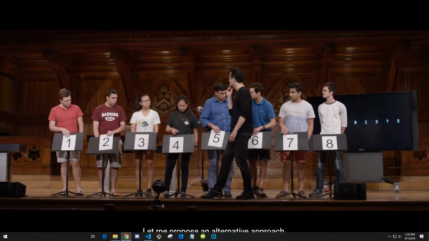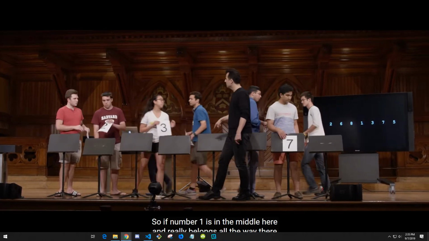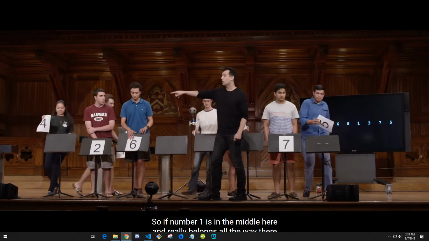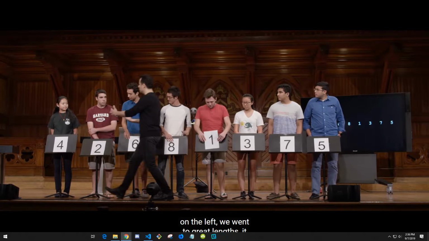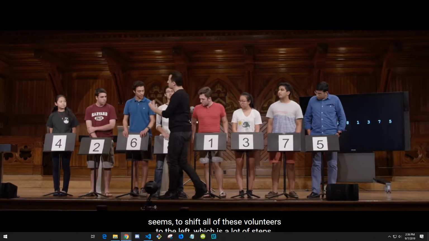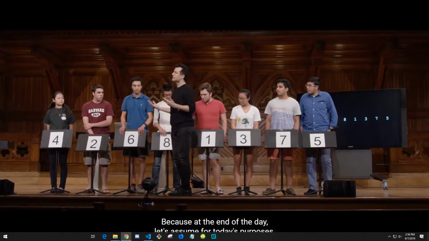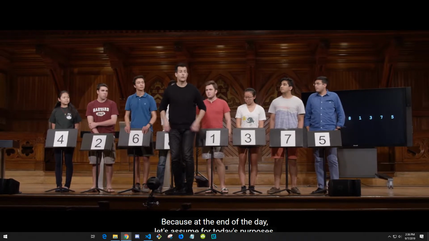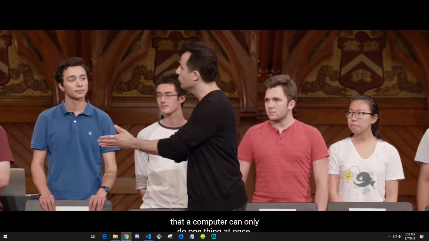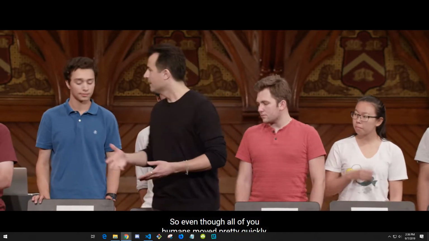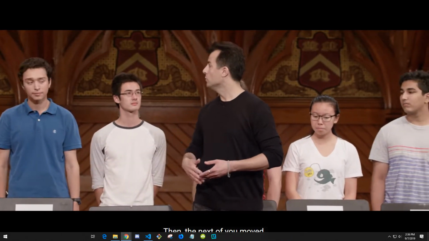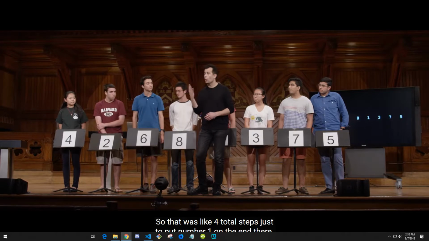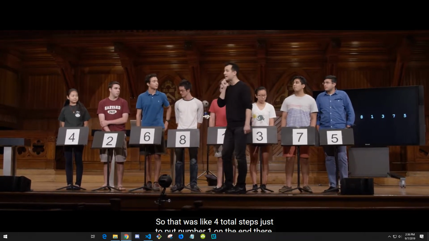Let me propose an alternative approach. So if number 1 is in the middle here, and really belongs all the way there on the left, we went to great lengths, it seems, to shift all of these volunteers to the left, which is a lot of steps, because at the end of the day, let's assume for today's purposes that a computer can only do one thing at once. So even though all of you humans moved pretty quickly, that was really like one of you moved, then the next of you moved, then the next. So that was like 4 total steps just to put number 1 on the end there.